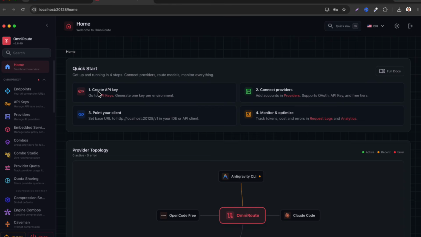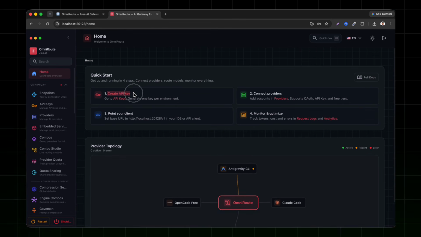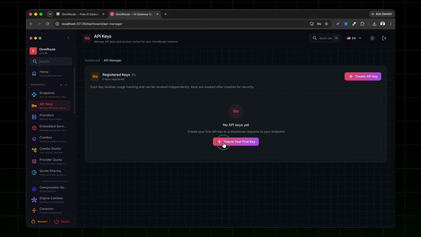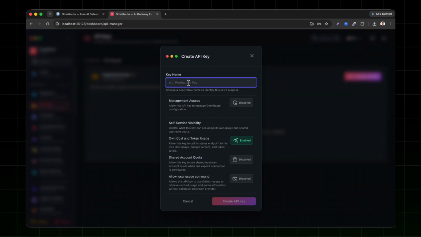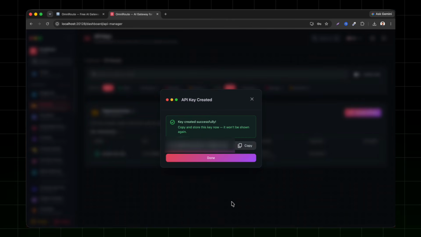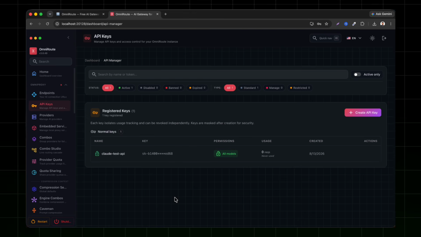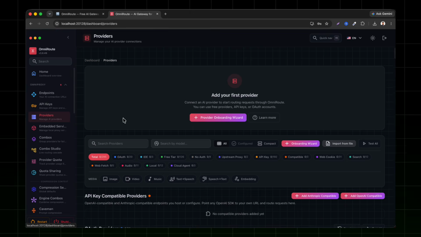Okay, at first you need to create an API key, then connect providers, point your client, and monitor and optimize. Okay, at first we'll have to create an API key. We'll go to this API key section and then let me create an API key. We'll choose a name here, for example Claude Test API. Now create API key. This is your API key. Keep it safe and secure and don't share it with others. Let me click done.